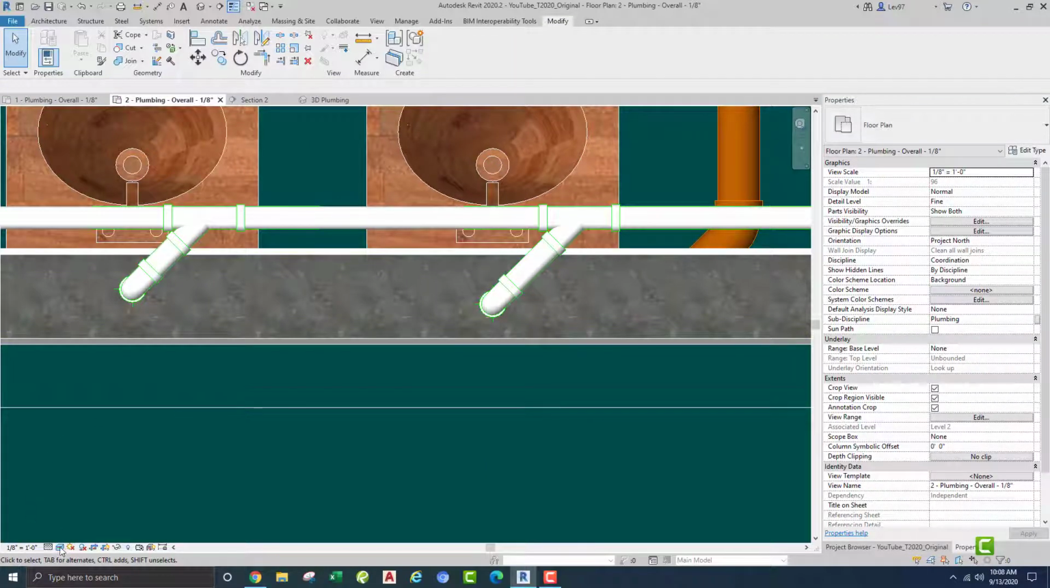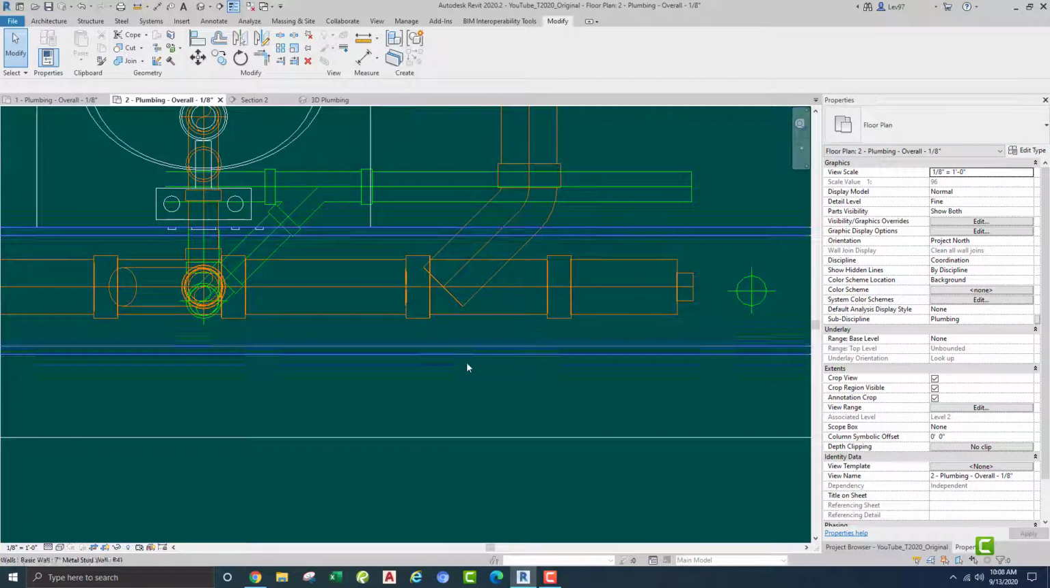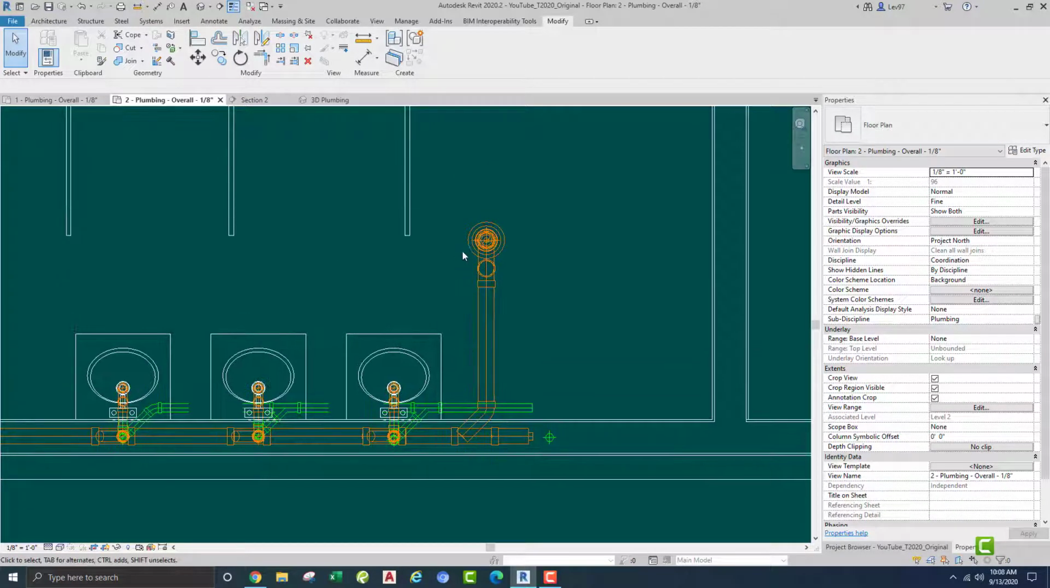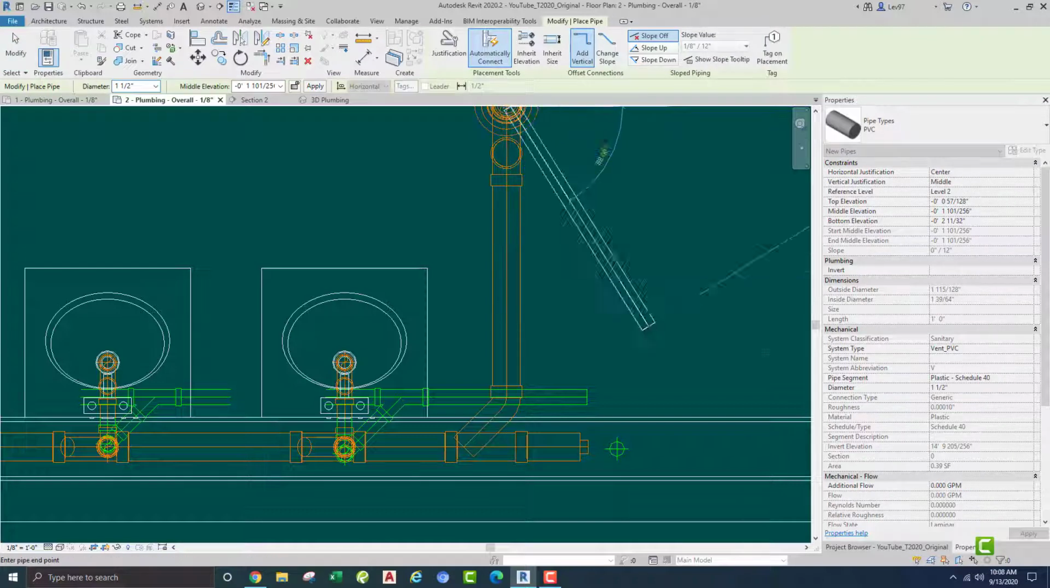Okay, let's go back to the wireframe so we can see what we're doing. Yeah, okay. So the last, let's get this floor drain vent. Okay, so that should be a vent system. Yes.